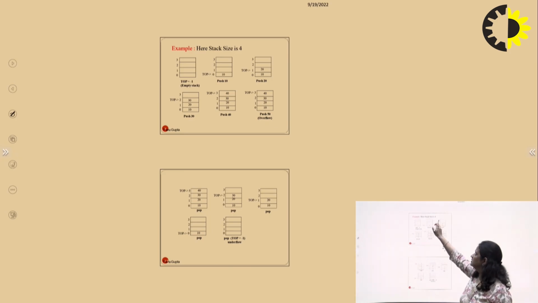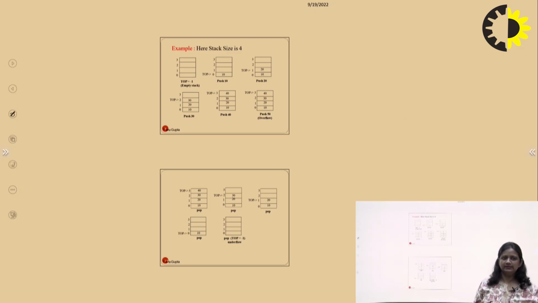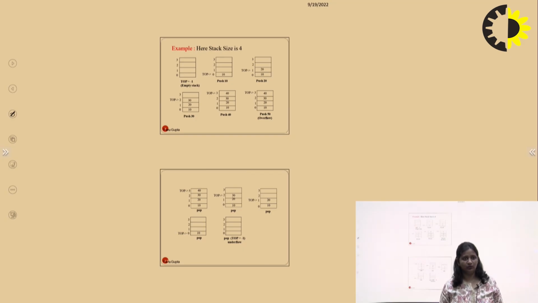Here the stack is of size 4. Stack of size 4 means there are only 4 spaces in which we can insert an element. We are not going to enter more than 4 elements. So this is an empty stack, with locations 0, 1, 2, 3, and this stack can accommodate only 4 elements.